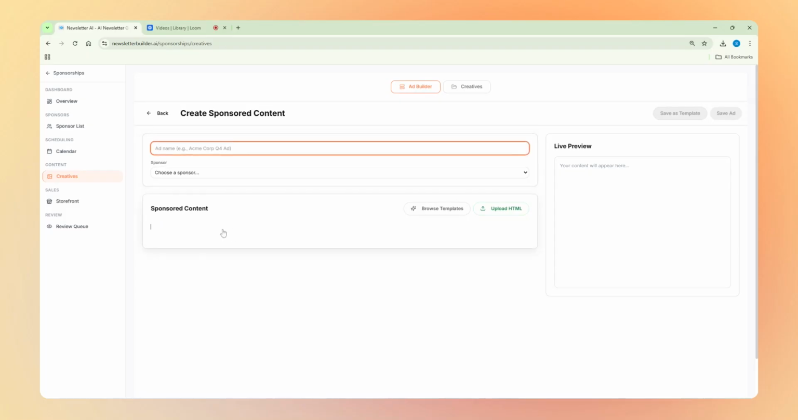This is where you can start creating your sponsorship's actual ad, the creative for the ad. You can also access that just from creatives here in the sidebar underneath content. So what you're going to want to do, first and foremost, is name this campaign. So we're going to name this Acme Construction, let's just call it V1.